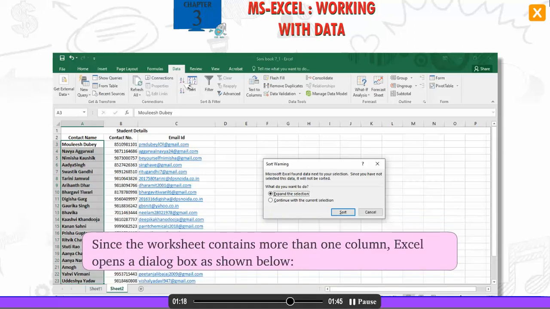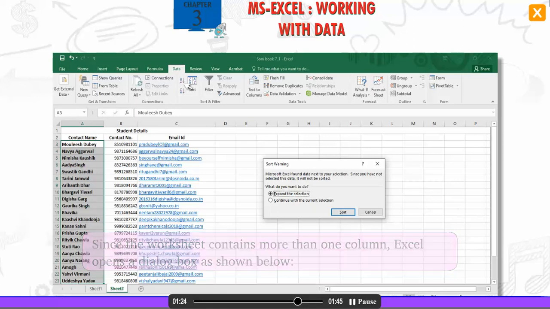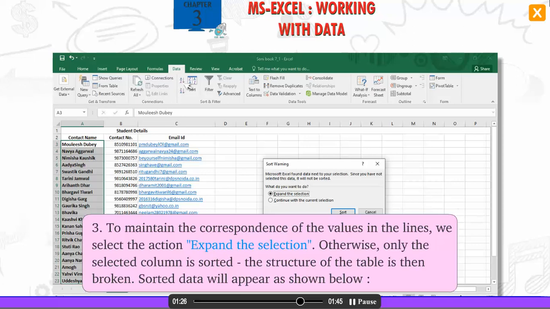Since the worksheet contains more than one column, Excel opens a dialog box as shown below. 3. To maintain the correspondence of the values in the lines, we select the action, expand the selection. Otherwise, only the selected column is sorted. The structure of the table is then broken. Sorted data will appear as shown below.